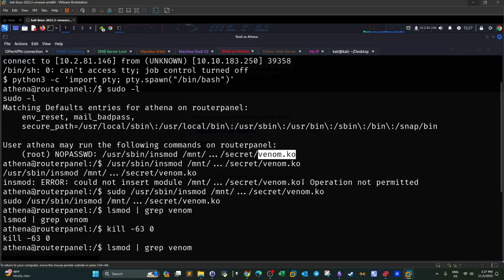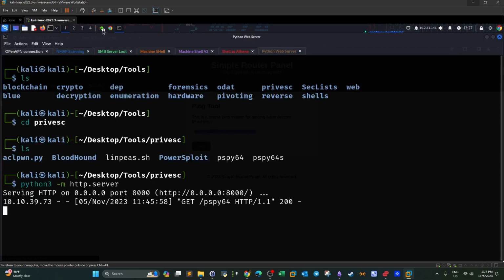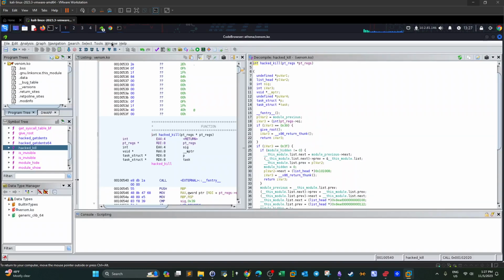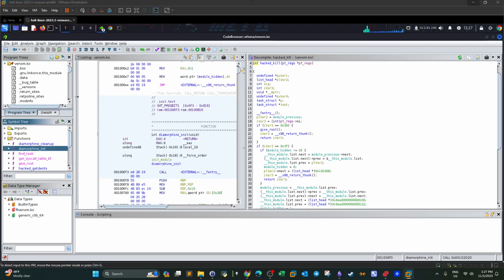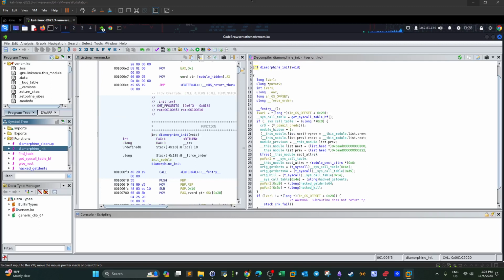Next, curious enough to know what venom.ko is, we download venom.ko to my machine and use Ghidra to analyze the module. Once we load the module into Ghidra, we can see the functions first, and we have diamorphin initialized. Diamorphin is a rootkit. How do we know this is a rootkit? We use Google.